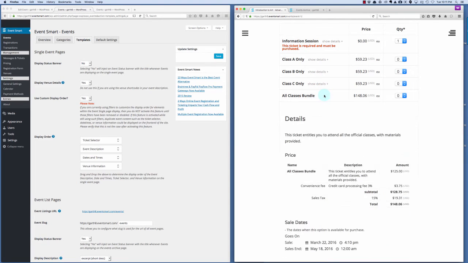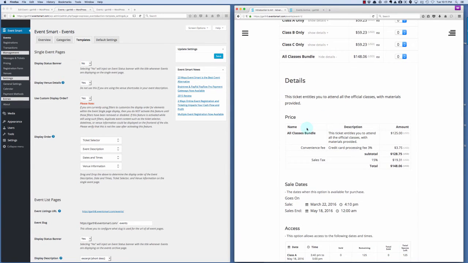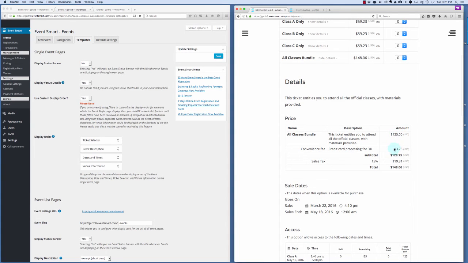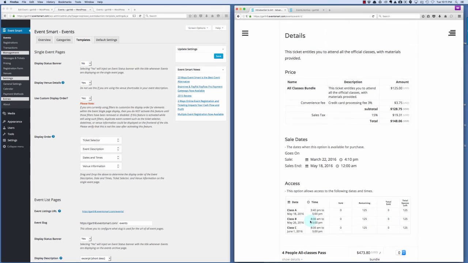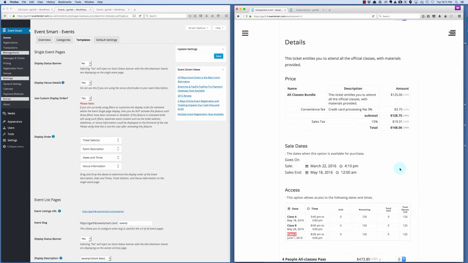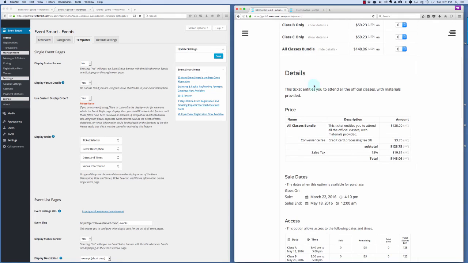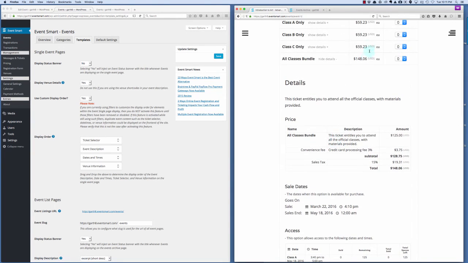Let's go down here to the all class bundle. The all class bundle gives you the name, the description, the amount, the card processing fee, the taxes, and the total price of the bundle. So this gives you access to all the tickets. You scroll down here, you can see you have access to Class A, Class B, and Class C. This will tell you how many are sold, remaining, total sold, and the number of spaces remaining to sell. So this again gives you access. The all classes bundle gives you access to all tickets as a single price.